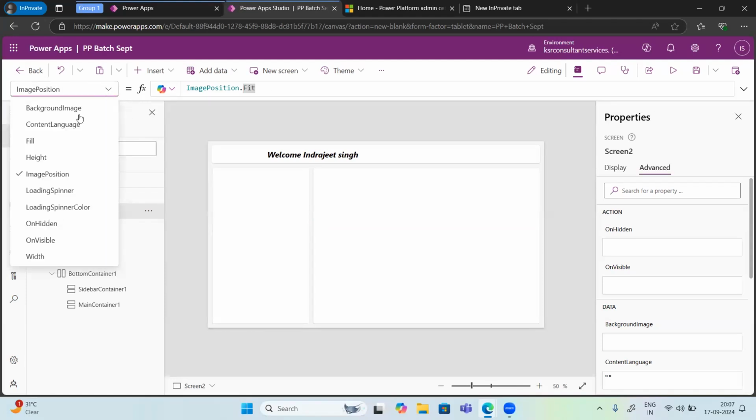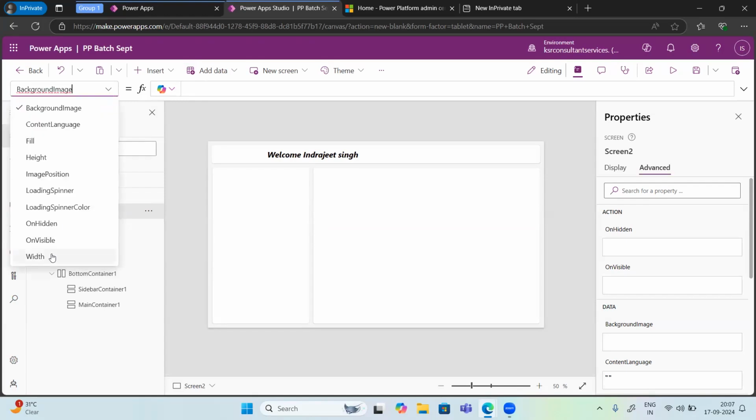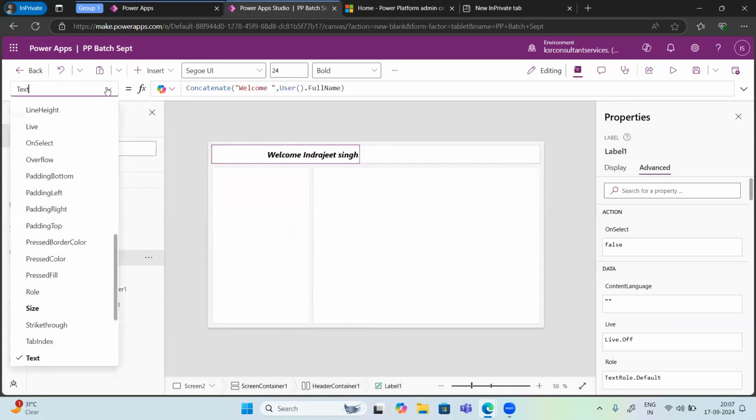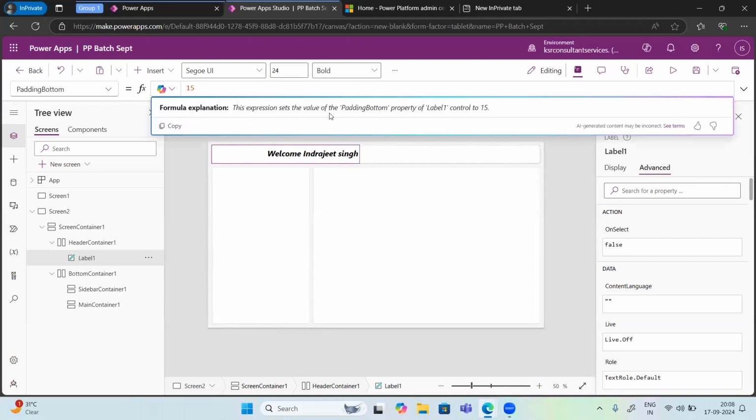Similarly, if you want to add the background image, you can add it here. If you want to work with the spinner and all, that also you can add. Let me select the text one that we have added. If you want to work on overflow, you can add that. If you want to change the padding, suppose to 15, you can simply change it. And if you're not getting what padding bottom means, go to this guy, it will explain: padding bottom control to 15.